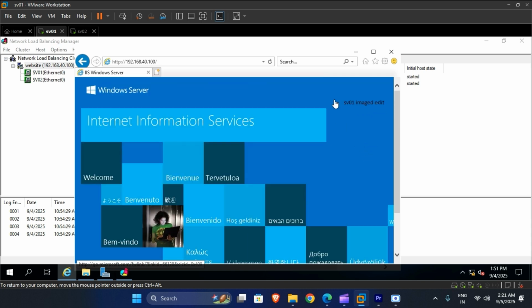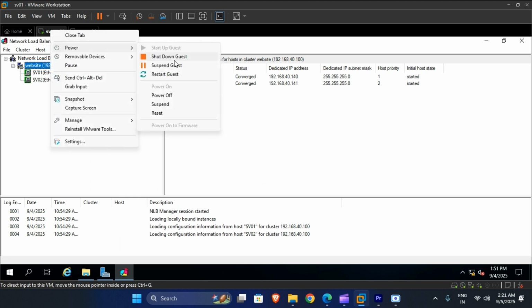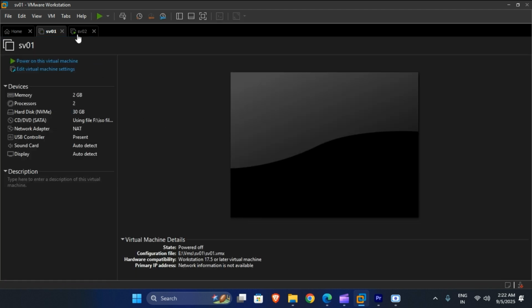Okay, and now, what if our SV01 server goes down? Our second server should take over, and our website should be deployed from the second server. So what we will do? We will just turn it off. We will shut down this one. Power shutdown. Okay, look, I am shutting down my SV01. And remember, our SV01 has an edited image, and our SV02 has the original image.